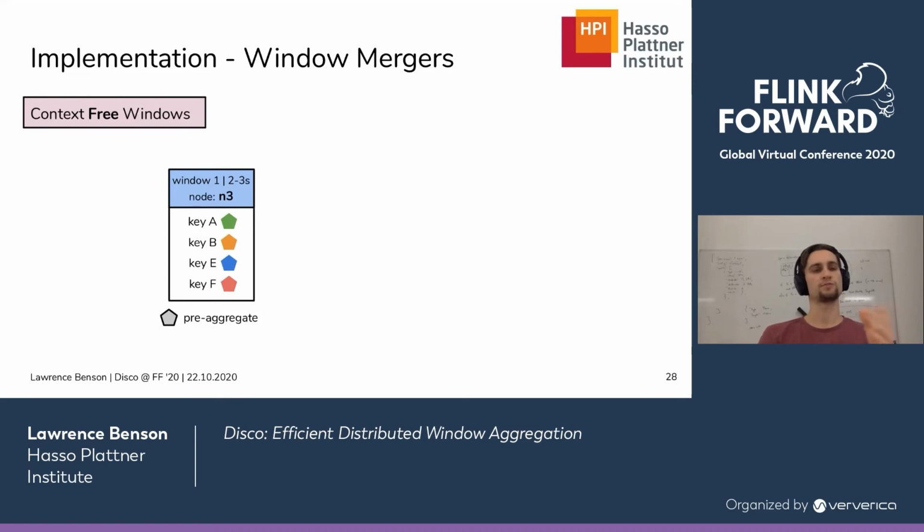So let's say here we've received this window. It's a tumbling window from second 2 to 3, and we received this from node number 3 with some intermediate values for certain keys.